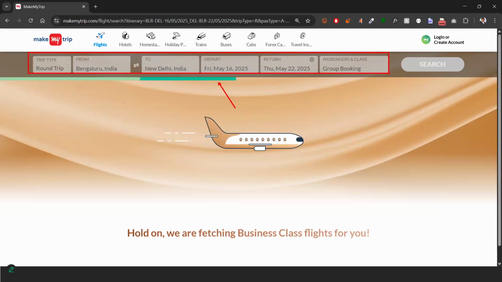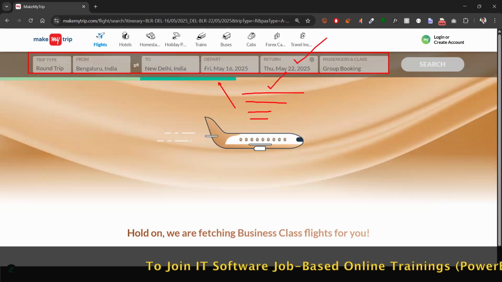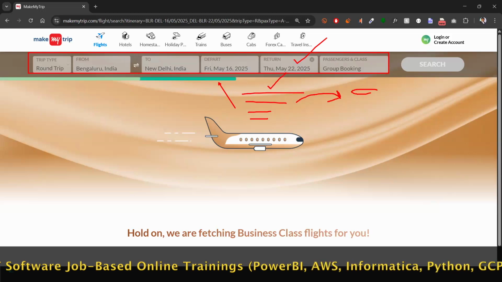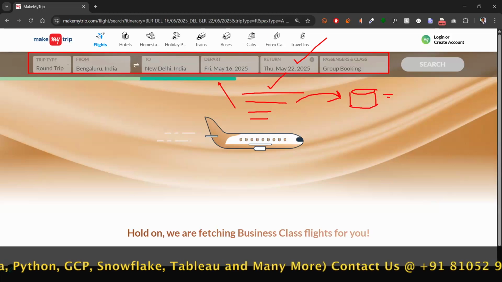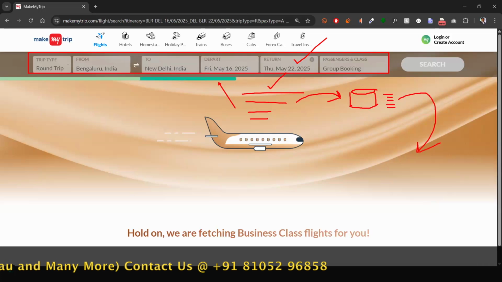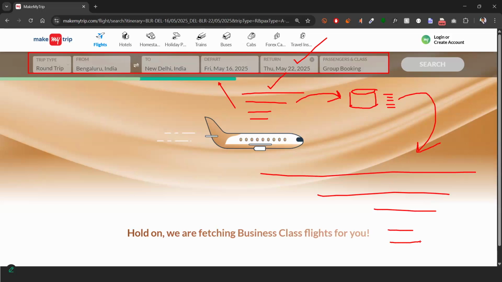Let me rephrase this statement a little bit so that it's more clear. We have these filters here, and these filters will be converted into a query. Let's say it's a SQL database or any sort of database. It will be converted into a query, and this query will be executed in the database behind the scenes. Once the database gives you the result, that result will be displayed in front of you on this particular page. Am I right in saying that? Yes, everyone agrees. Okay, so this is what is happening behind the scenes.